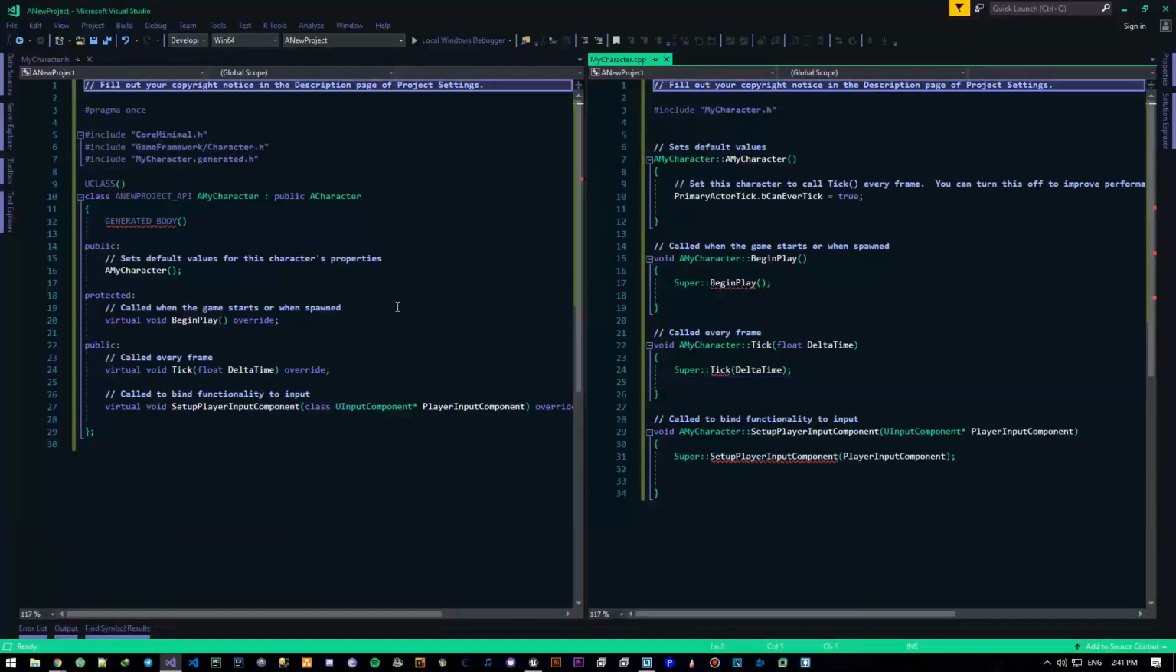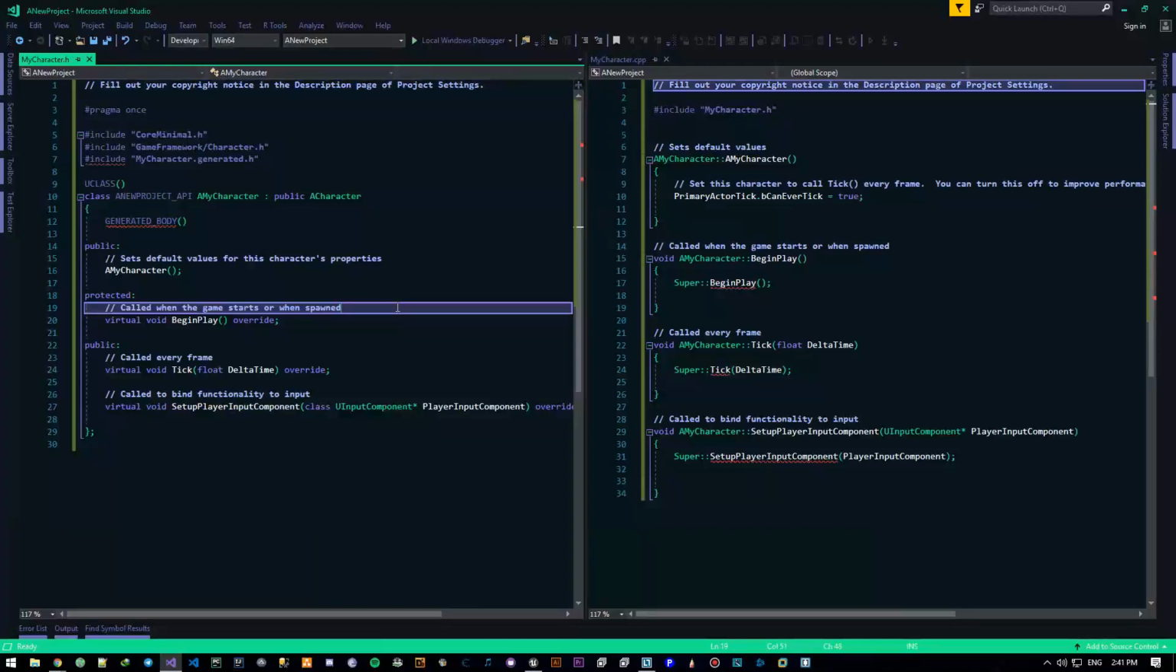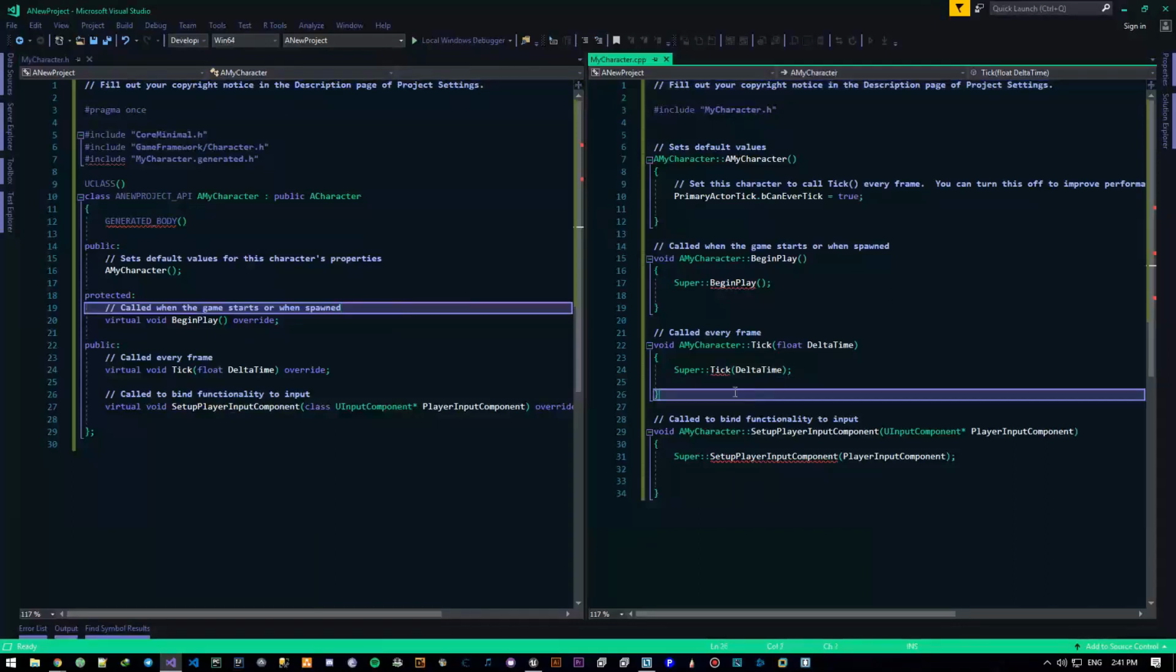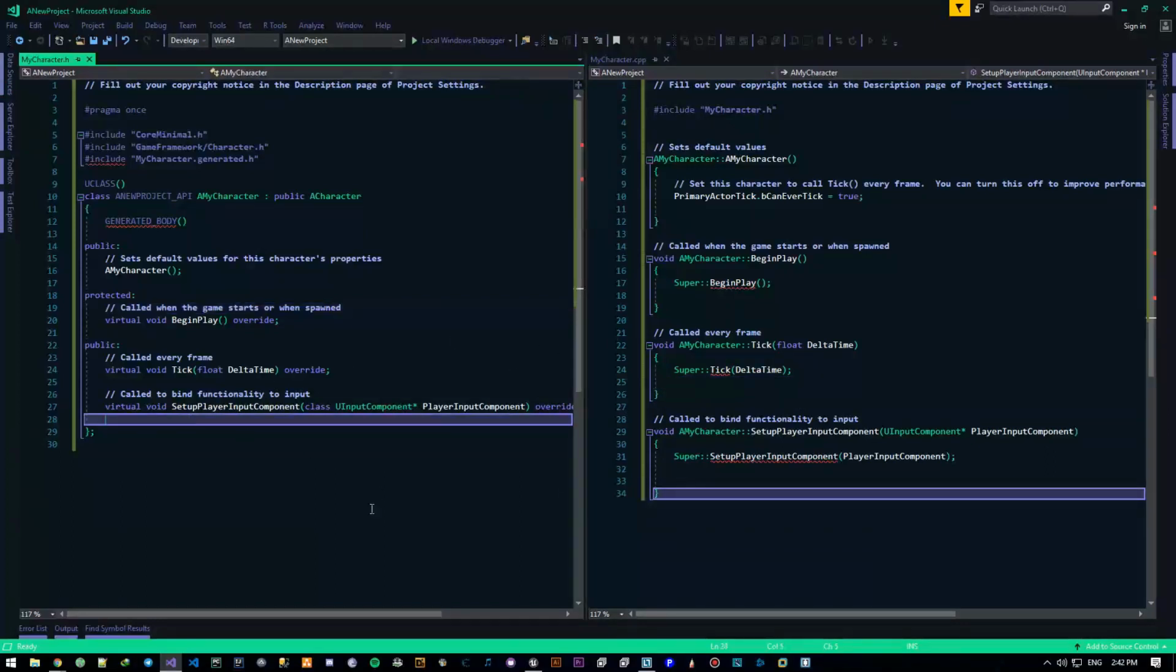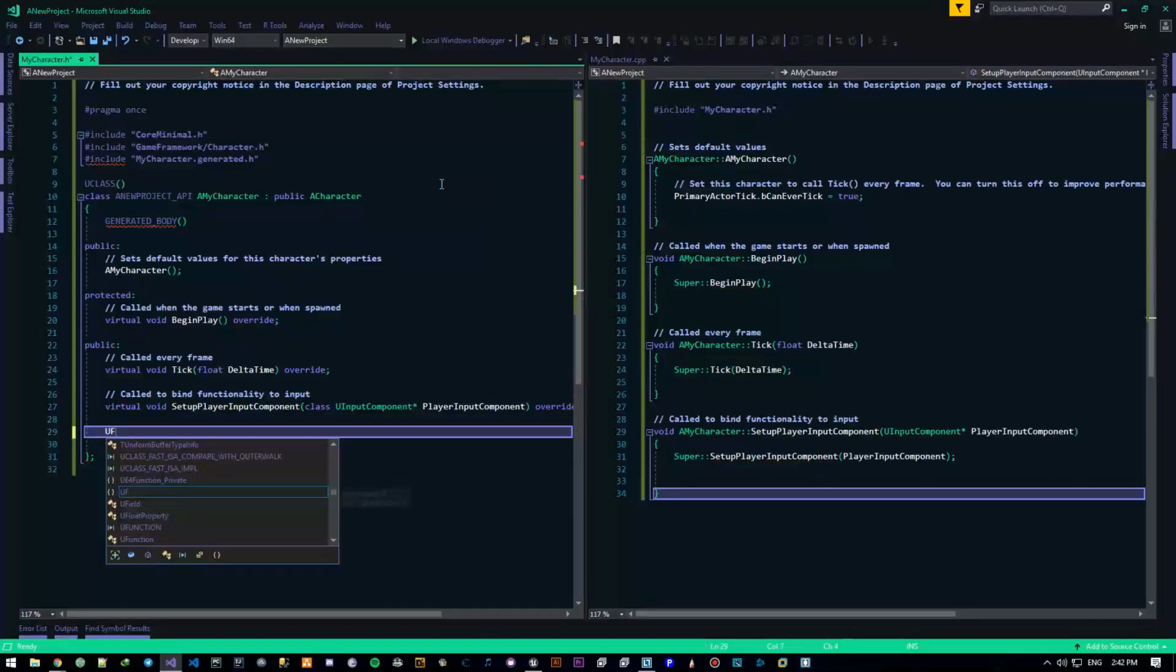Now let's go to our character class and begin creating our stuff. Before we do anything, we need to create two methods to allow us to move in those directions, the forward and backward direction and the right and left direction. So let's do that right now. void MoveForward, float value. And just to note, this needs to have a UFUNCTION.